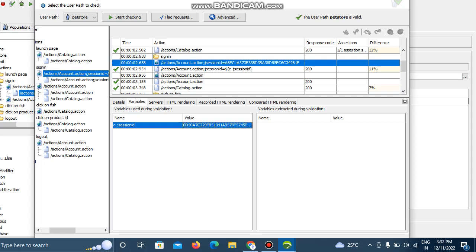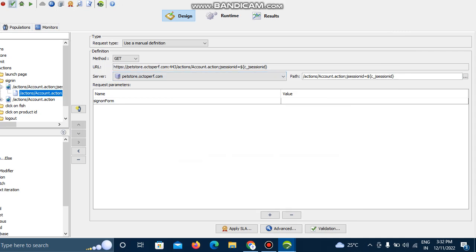So guys, I hope you understand the tips to follow while debugging the script, and also the important options to check in the user path.